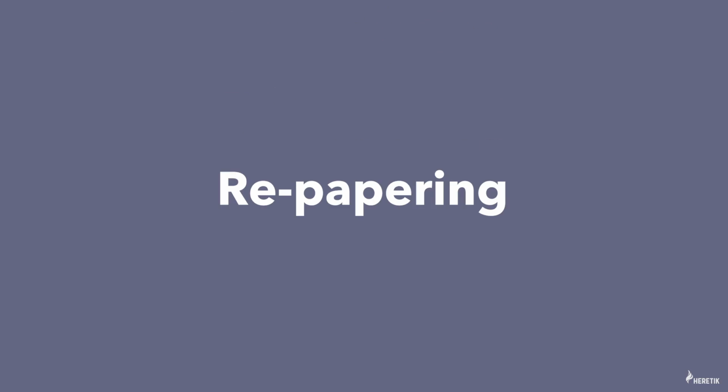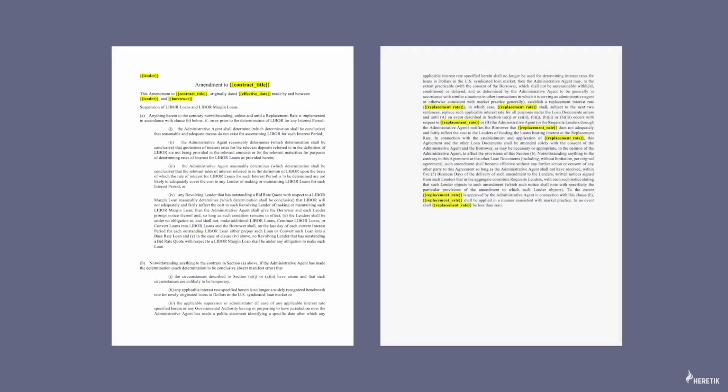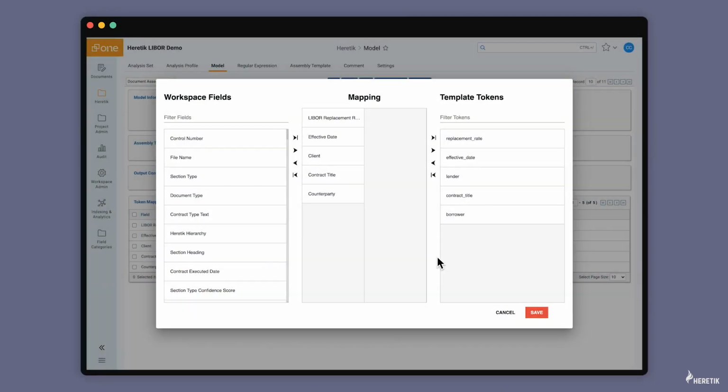Once documents have been identified for repapering by the SME, they're updated with a new addendum using Heretik's document assembly feature. Here I have the approved new language and a template with clear placeholders to be filled. If you remember, earlier in this workflow, Heretik extracted all the necessary data points I would need to complete this template. I've already gone ahead and uploaded our new provision language template into Relativity. I'm now going to map the data points captured by Heretik to the template's respective placeholders.